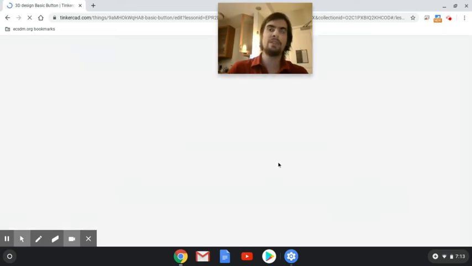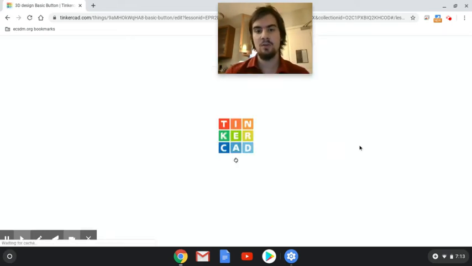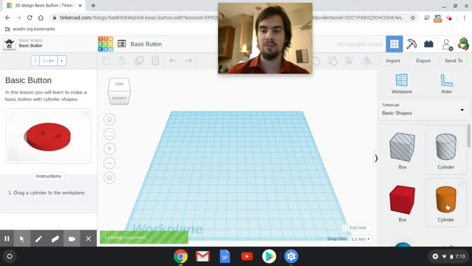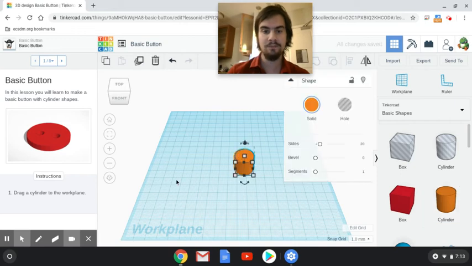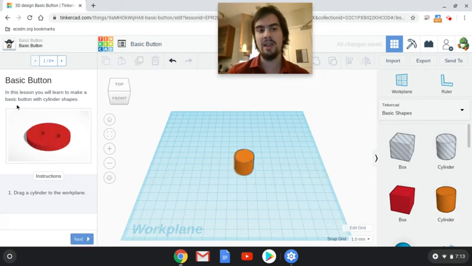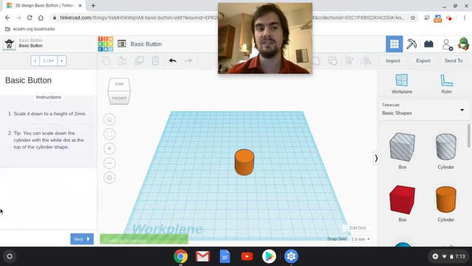So with all of these buttons, we're going to start, just like with all of our other Tinkercad projects, by dragging a shape into the workspace, after it loads, of course. So I'm going to grab my cylinder, and I'm going to drag it into the workspace. Okay. Whenever we're in a lesson, we're going to have instructions on the left side. So as we can see, our first instruction is to drag a cylinder into the workspace. I've done that step, so I'll click next.